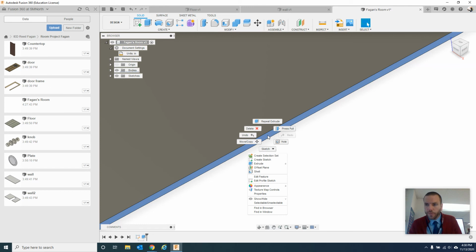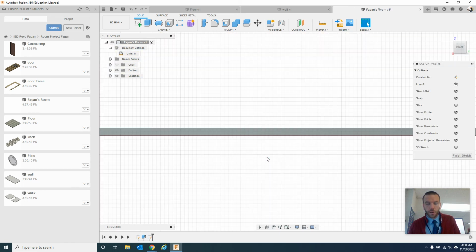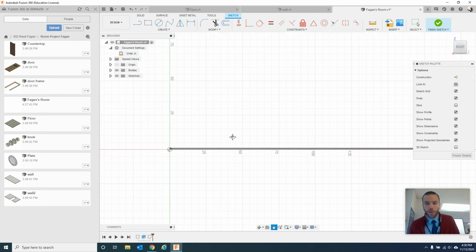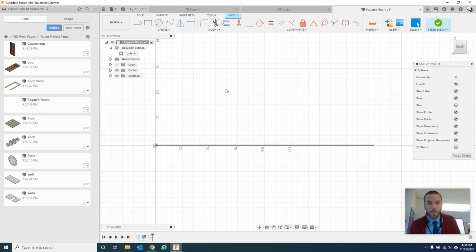It's not the XY plane. This is going to be our ZY plane, and we're going to say, create a new sketch. On this plane, we're going to make our wall. Zoom out so you can see the whole thing.